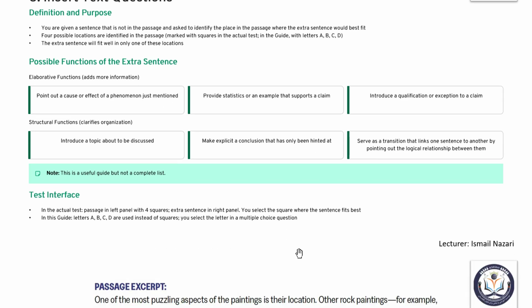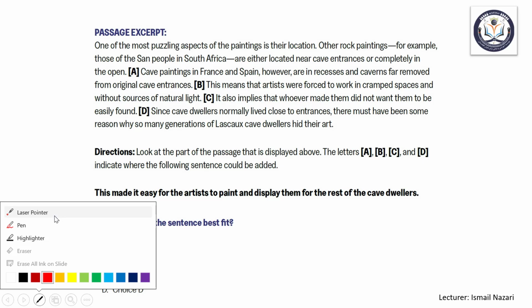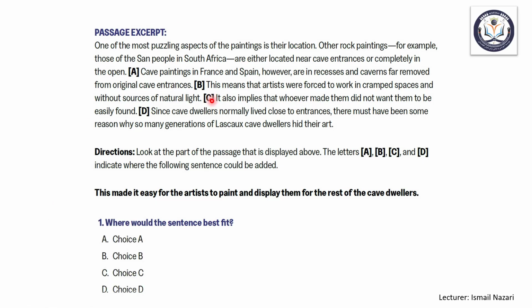So let's see. Yeah, here we have a sample of the question. The passage is given here. We have this passage excerpt. It's not the complete passage. It is part of a longer passage. So as you can see, there are squares. Here we have A. So on the real test, we may have the same thing. The answer choices are marked with squares, and inside them you can see A, B, C, and D.